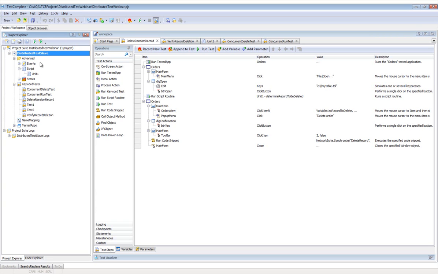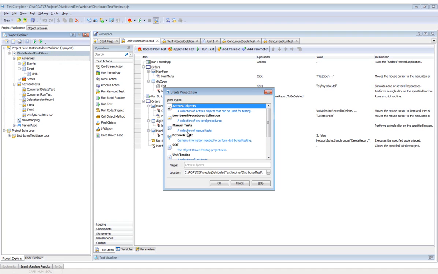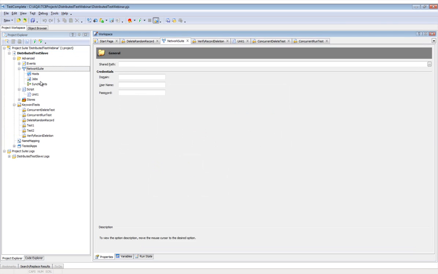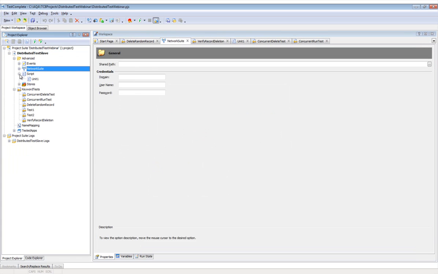And the way you do that is you just click on this advanced node right here and say add new item. And then you're going to choose network suite. All right, and that's all you need to do for right now. Okay, so that's part one.